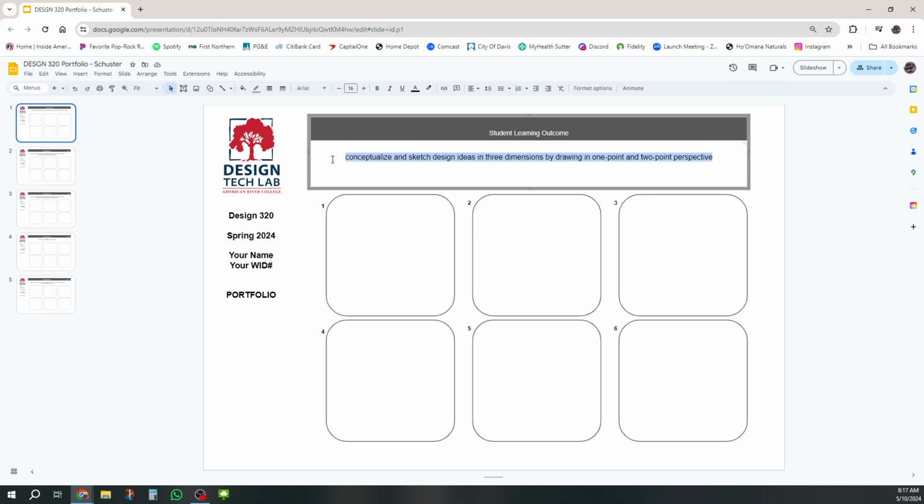Conceptualize, design, I think I'm just going to say draw 1-point and 2-point perspectives. I like simple. And I'm just going to say, whoops, that doesn't need to have my caps lock on. And I'm going to change that from draw to hand sketch.